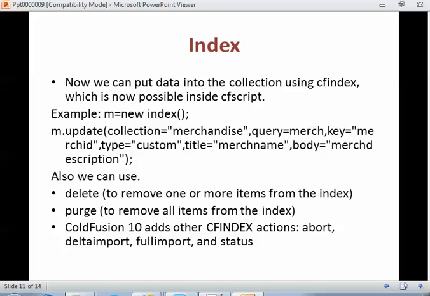Then we can also use delete. Delete means, as we are updating, we can also remove any of the data from that collection. Then purge removes all the data, the same as truncate in Oracle. ColdFusion 10 also added these three: delta import, full import, status. These are the four new arguments that are added for the update one.